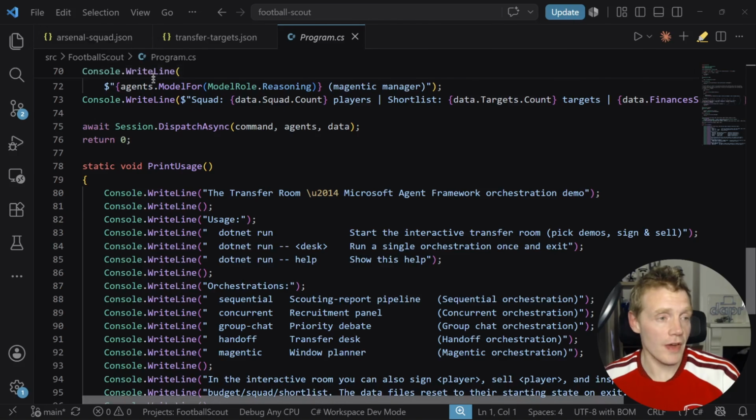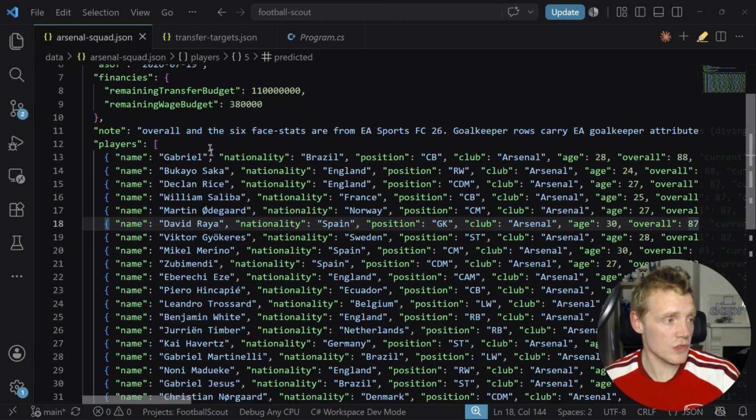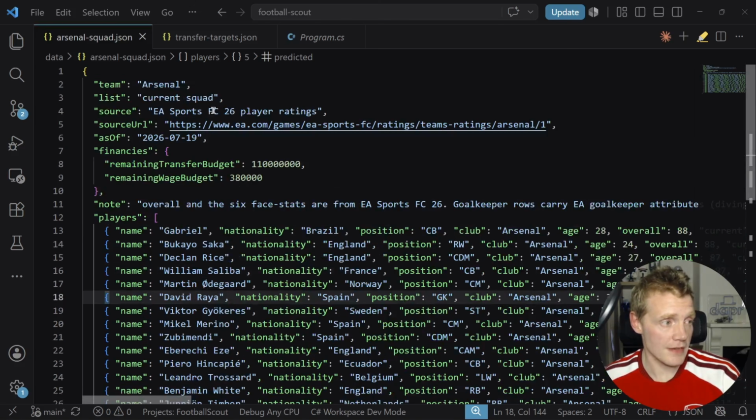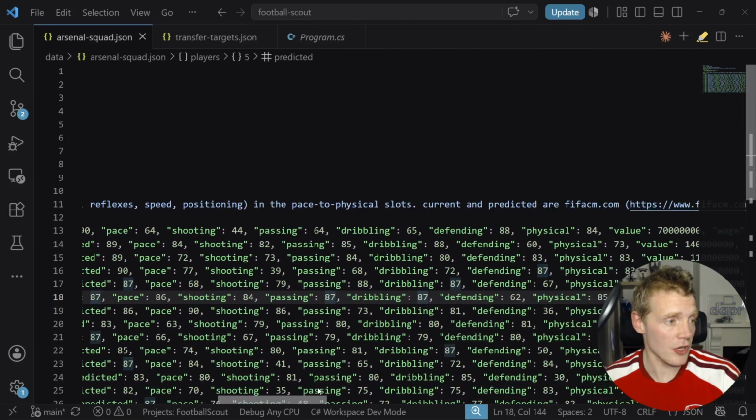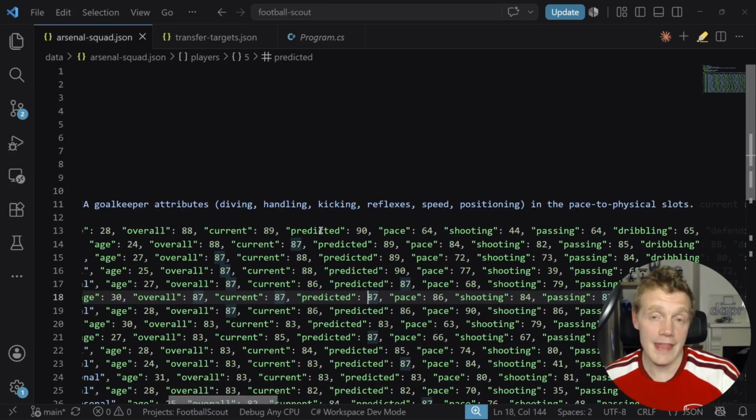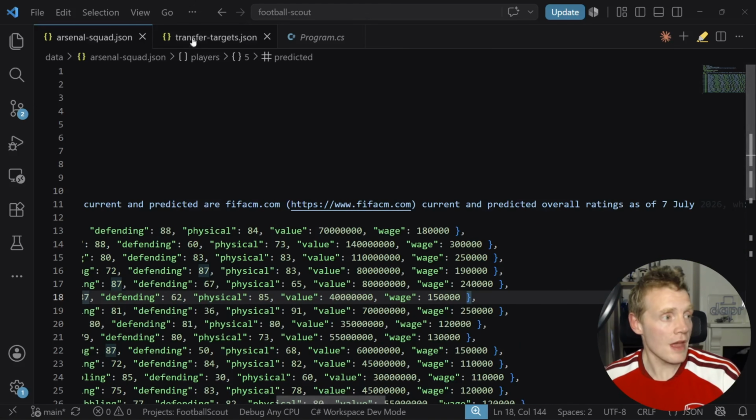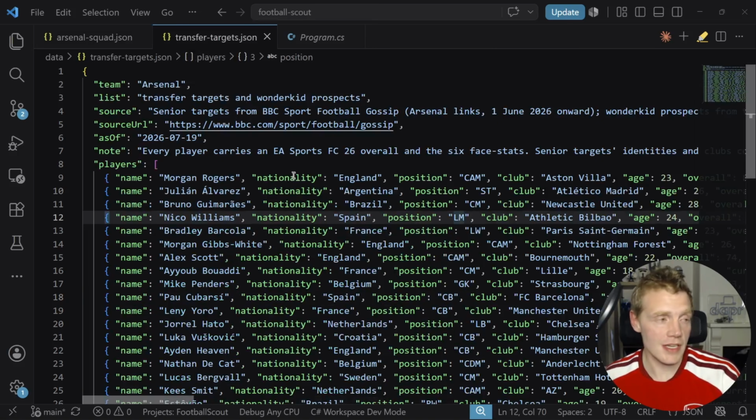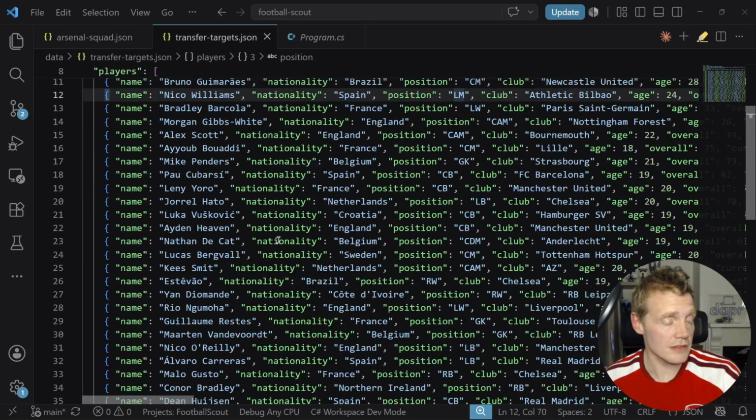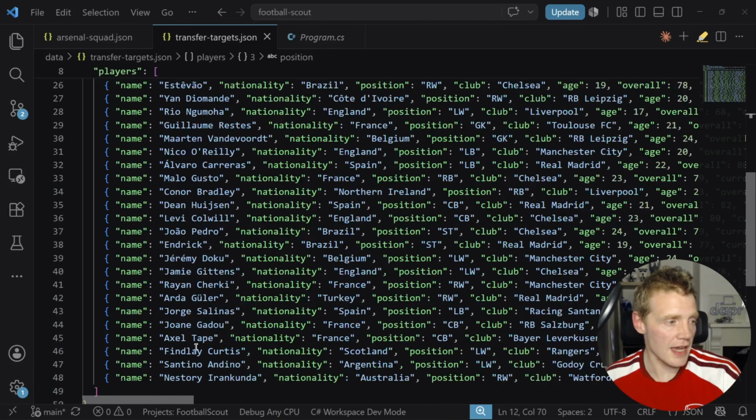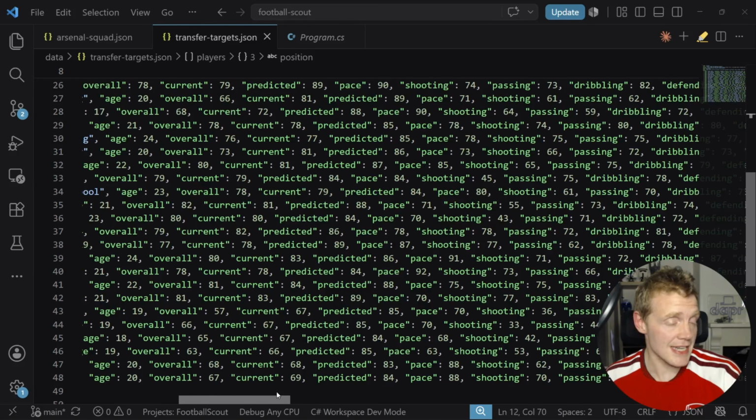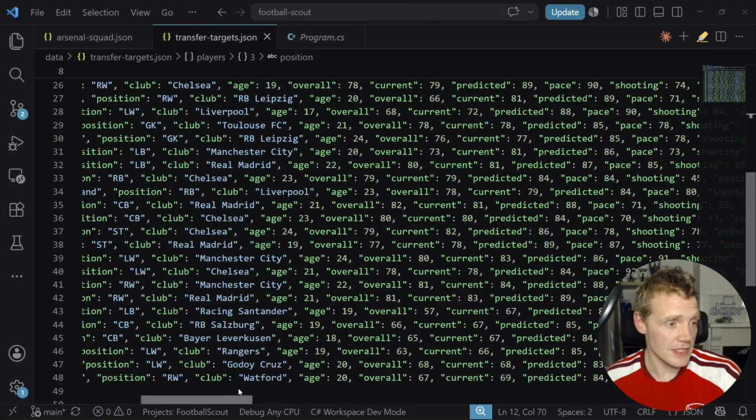This is based off 2 files. So I've got a JSON file for Arsenal's squad, which I've sourced from EA Sports FC 26. I've taken their player ratings, and I've also used FIFACM.com's ratings as well to get their predicted rating, as well as their transfer and weekly wage. I've also got a JSON file for transfer targets. Basically, these were sourced from BBC.com's gossip column to see which players have been linked with Arsenal, and I've also added a couple of wonder kids there, as well as getting their stats from EA Sports and also FIFACM.